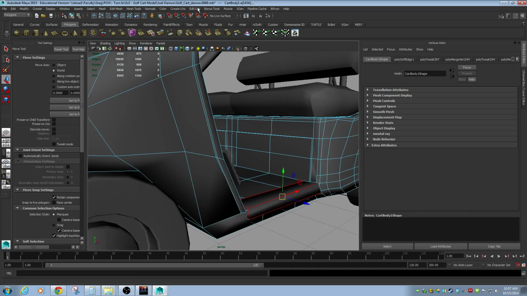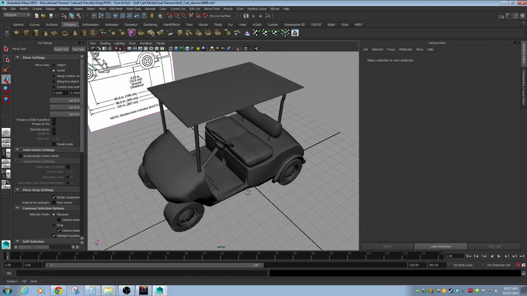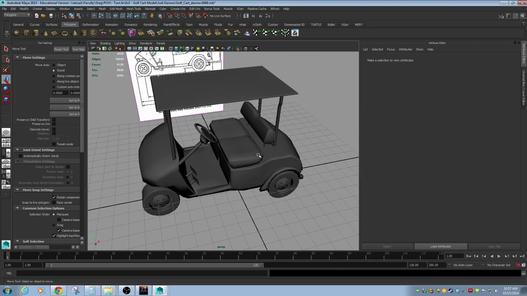And do your normals and say harden edges. So there's a couple options for all of that stuff, and it's just kind of playing around with it.